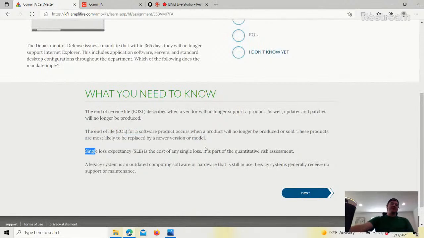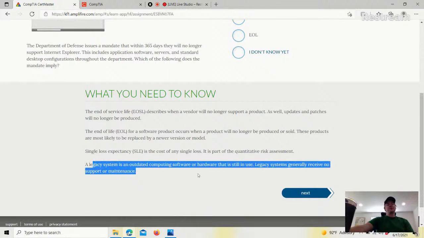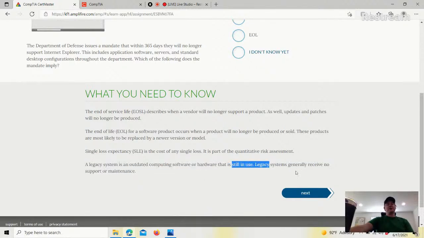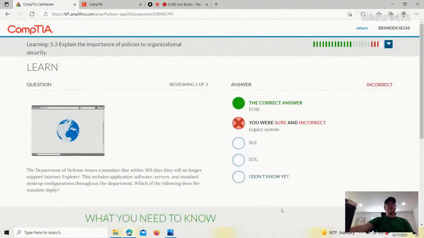Single loss expectancy is the cost of any single loss. It is part of the quantitative risk assessment. A legacy system is an outdated computing software or hardware that is still in use. Legacy systems generally receive no support or maintenance. Okay, so that was where I was wrong in the aspect that it's not in use anymore. So end of service life.